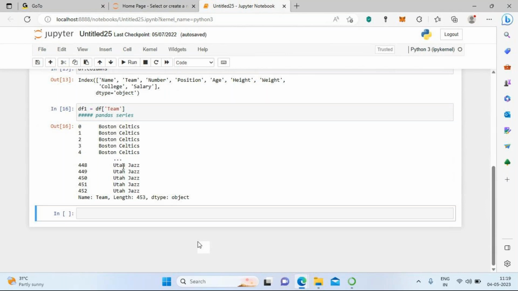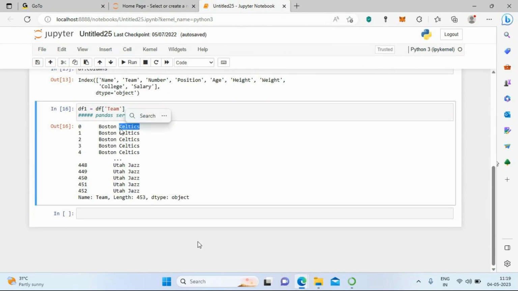Definitely, if it's a Pandas series, there should be an access label. For this Boston Celtics, what's the label? 0. In SQL, we'd say index, but in a Pandas series they say it's a labeled array. For every value we have a label.